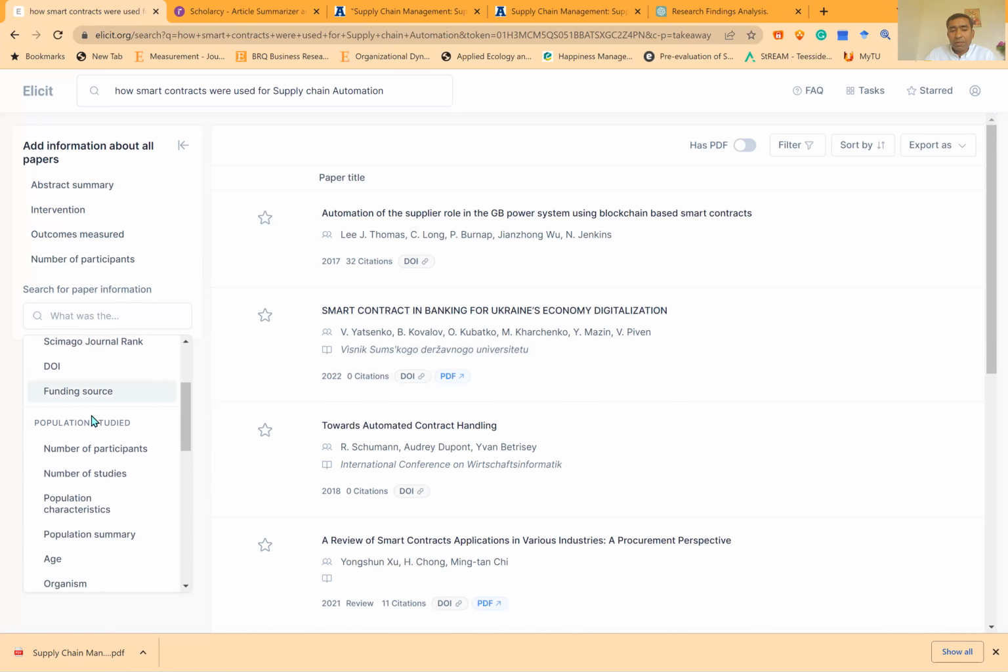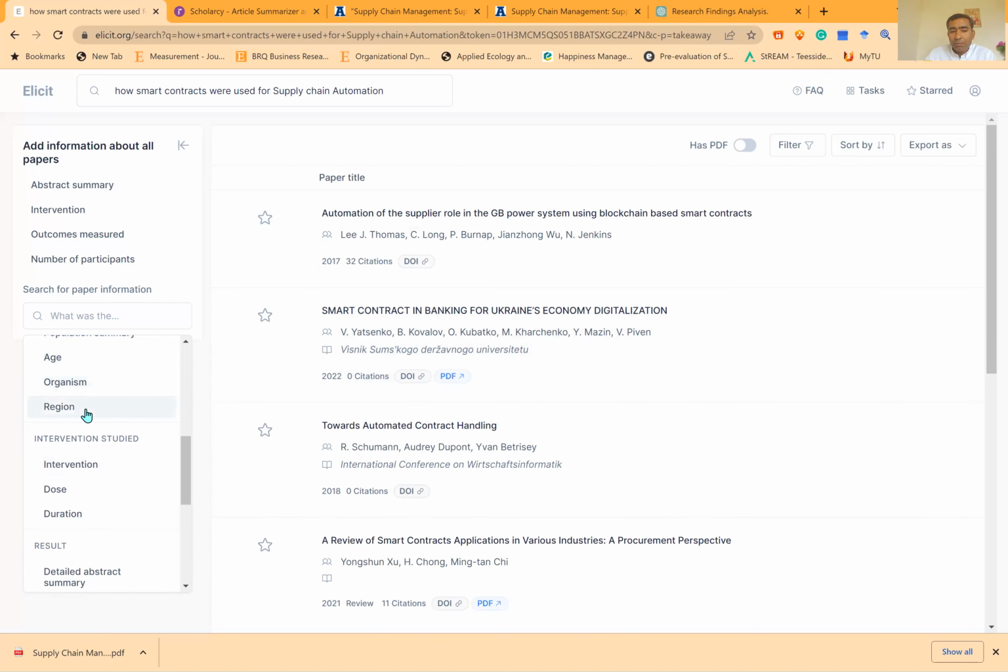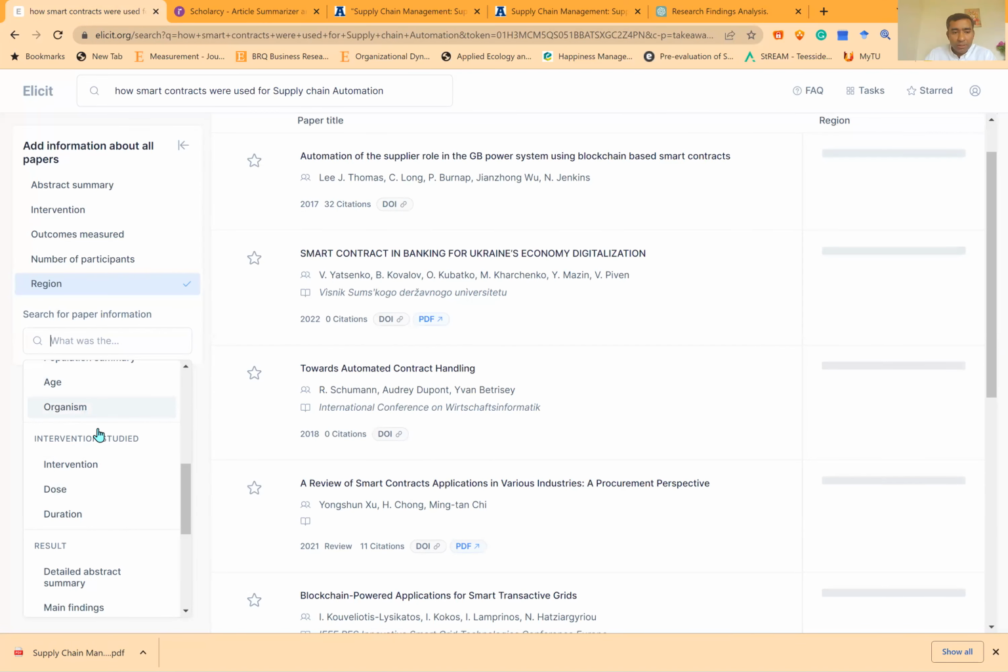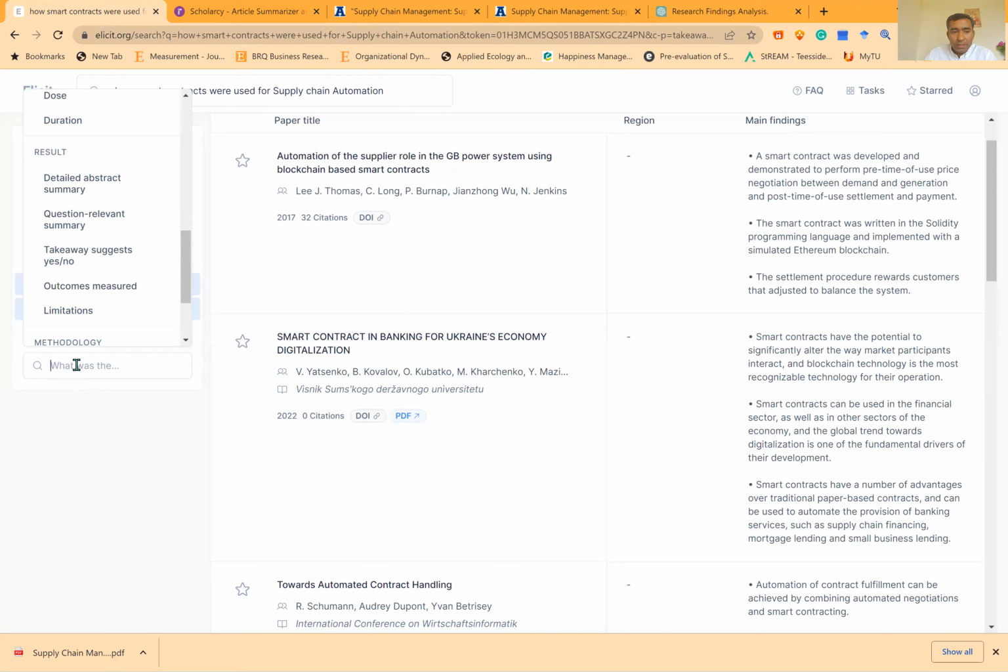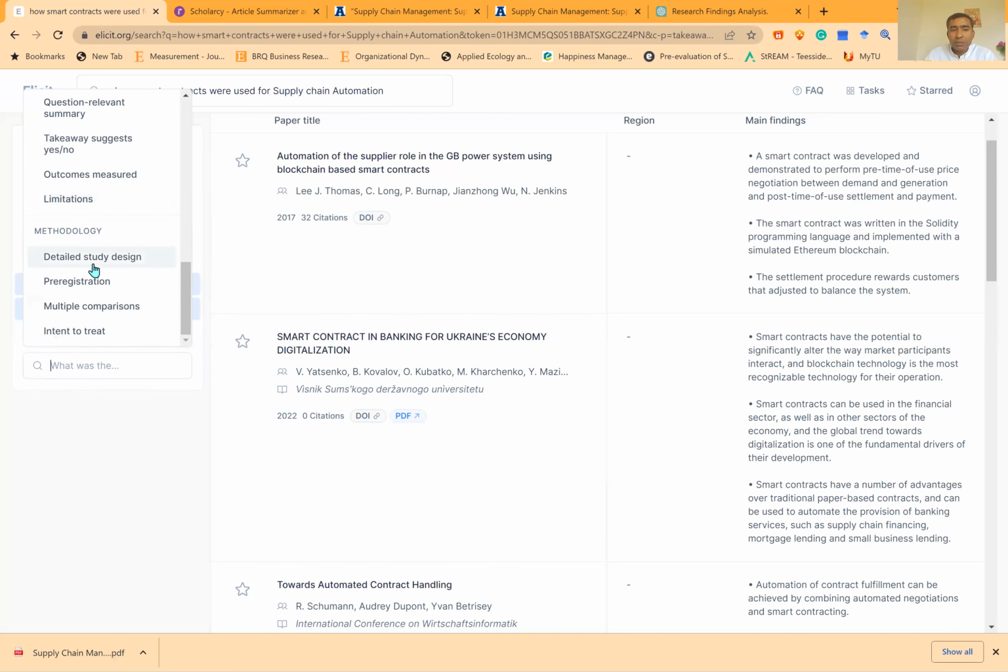For example, I'm interested to create maybe regions. Okay, in which region these studies were being conducted. Okay, for example, I'm interested in the main finding. Okay, I'm interested in, let's say, methodology, detailed study design. So I can create a whole bunch of options there.